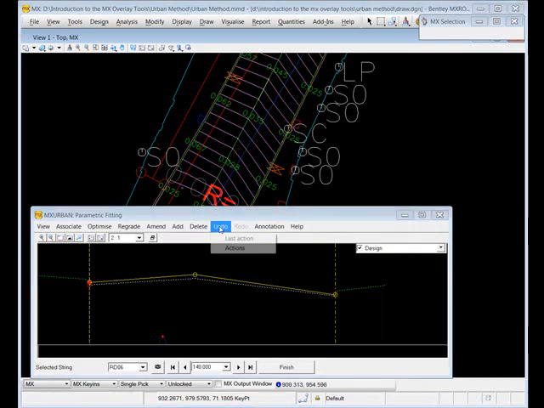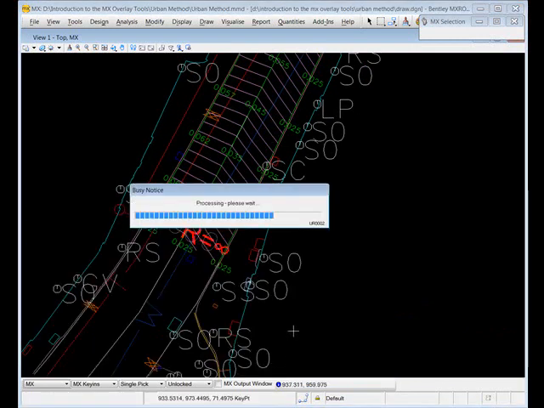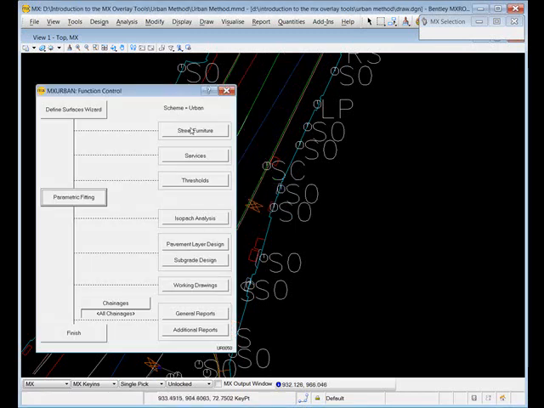Again, I've got full undo and redo functionality, so I can step through my design changes. So the process would now continue changing levels, crossfalls, offsets, etc. to optimize my design. I'll click finish to process that, and then we're back to the function control panel, again with a common set of functionality on the bottom half of the panel, which we're going to cover later.